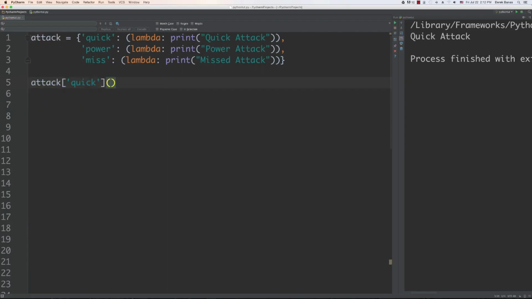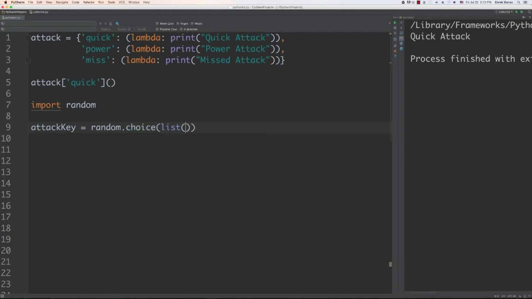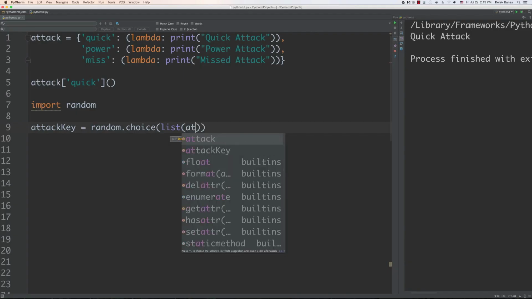But like I said, we want to do this randomly, and we can also do this randomly. We need to import our random module here, and then we could go attack key is going to be equal to random.choice, and what random choice is going to do is pick a random value from a list. So I have to call list on this dictionary to convert it from a dictionary into a list that we'll be able to search through and grab a random value from.